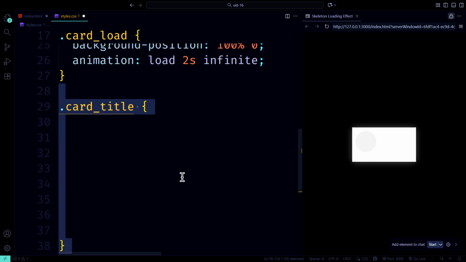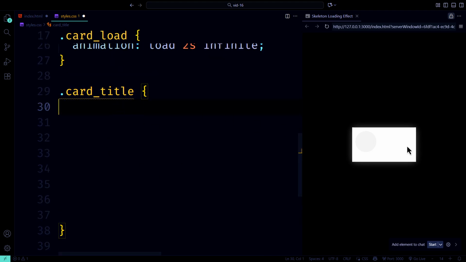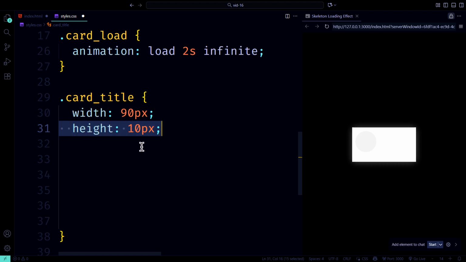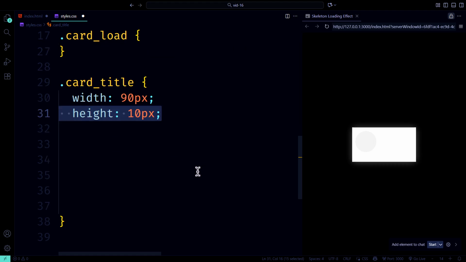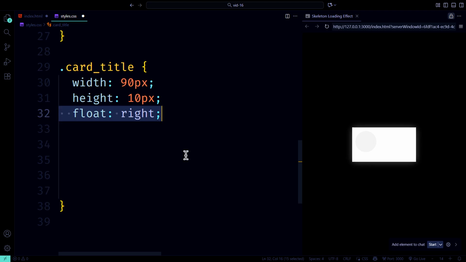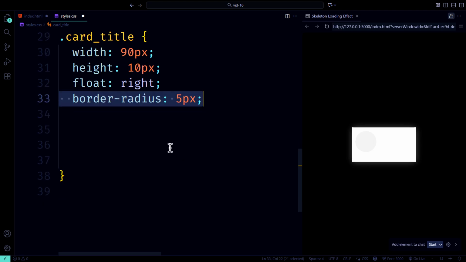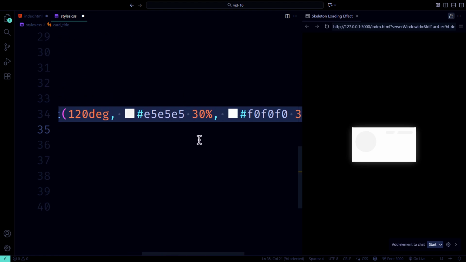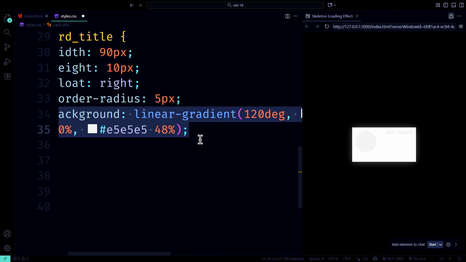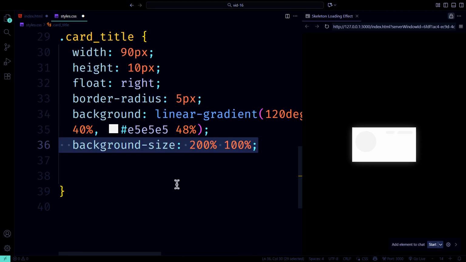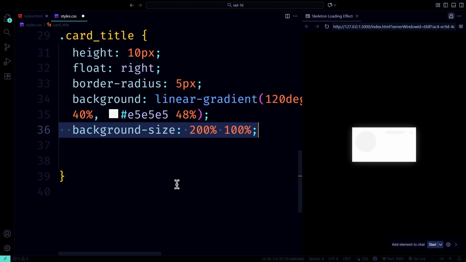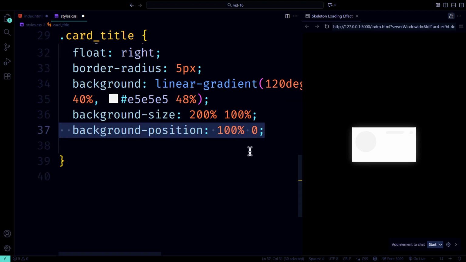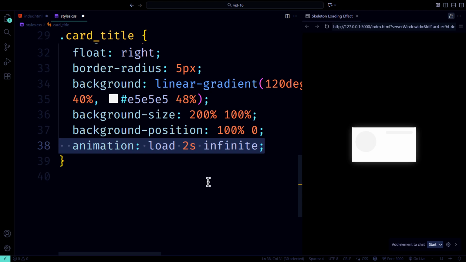Next, we move to the class card title. This is the small loading bar on the right side of the card. Its width is set to 90px, and its height is set to 10px. We float it to the right so it aligns opposite the circular loader. We add a border radius of 5px to give soft edges. The background uses the same linear gradient pattern as before with the same color stops at 30%, 38%, 40%, and 48%. Just like the previous element, we set background size to 200% 100%, and background position to 100% 0, and we give it the same animation load with a duration of 2s repeating infinitely.